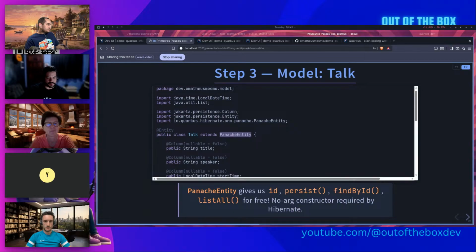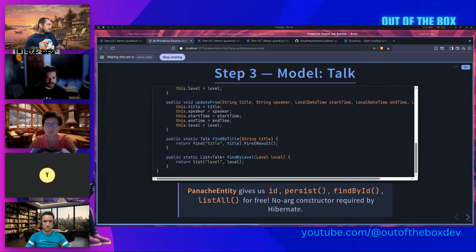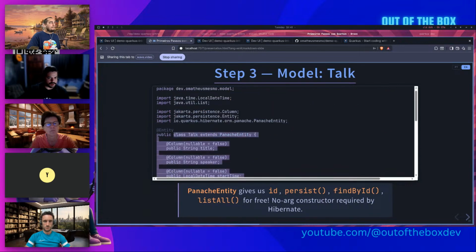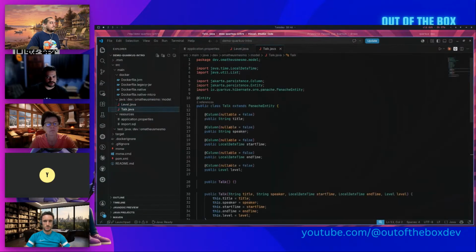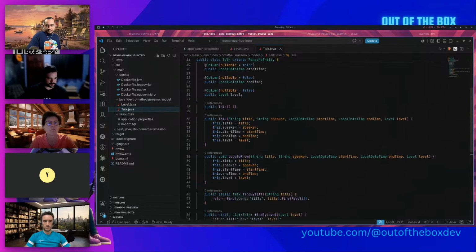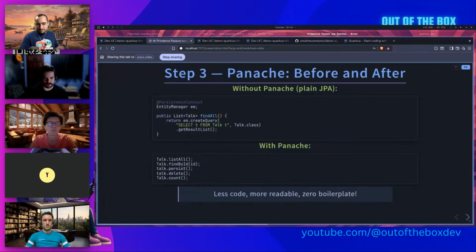Important thing to note is that Panache entities give us some stuff like the ID, like persist, find by ID. We have find, which is a static method as well, and list all for free. You just need to extend your entity. Let me see if I already put it in here. Okay, it's out there. Let's go for the next slide.